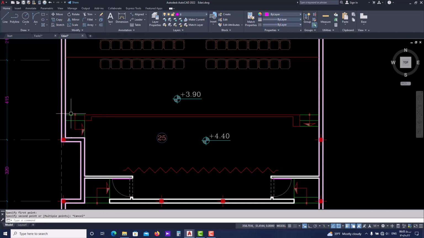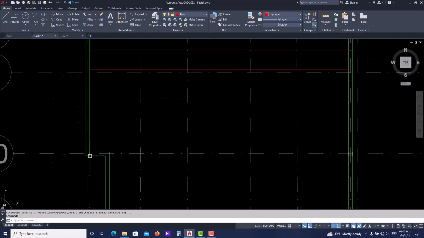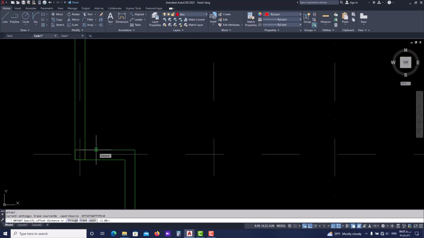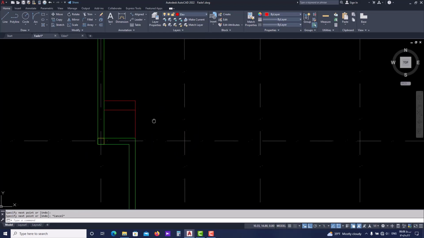Check the distance again. We have 1.20. So down here, put an offset 1.20 meters. Then select it and put it in an elevation layer. Okay, after that, we can use offset again. O enter 0.3 according to standards of the stairs. Now L enter, connect these two.